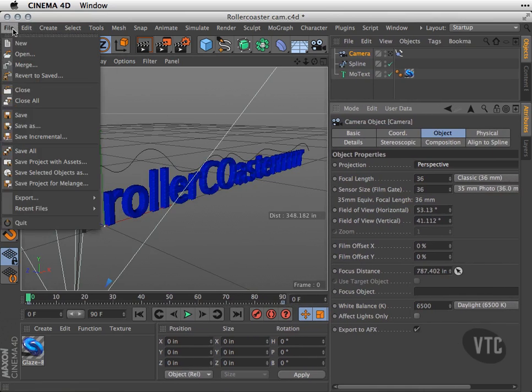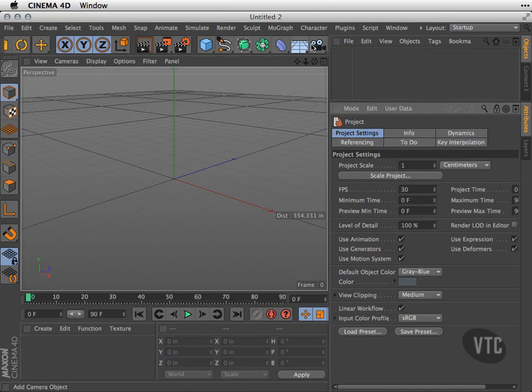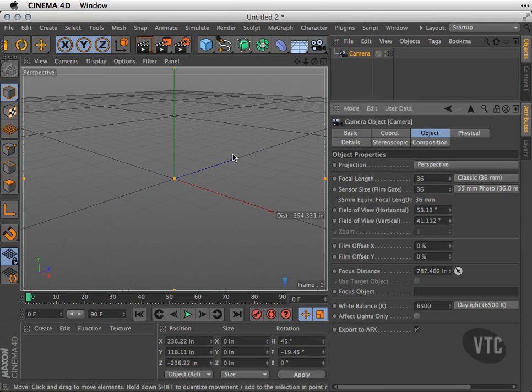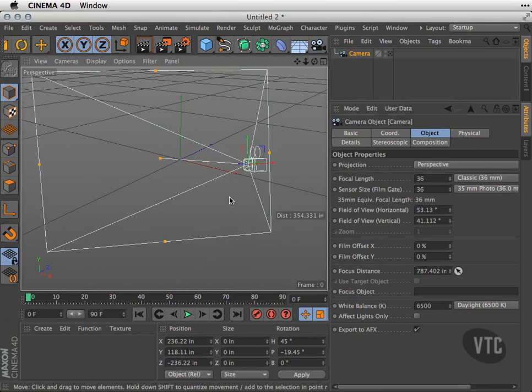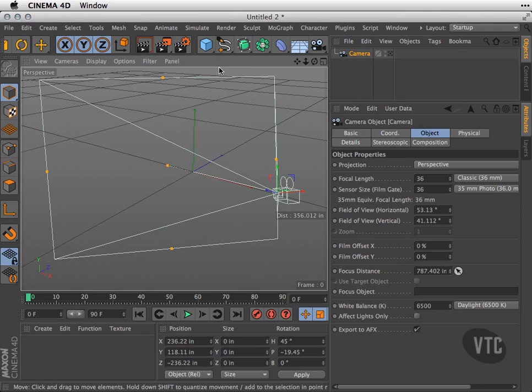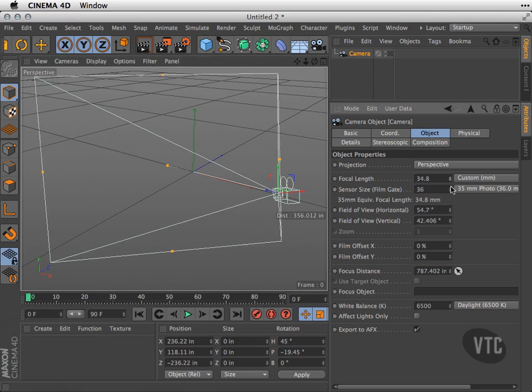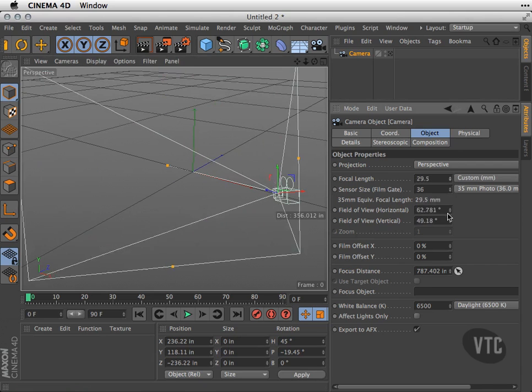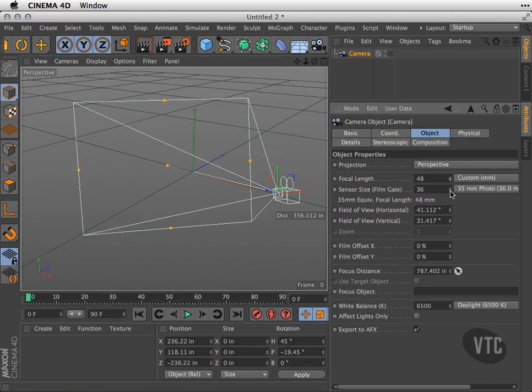So what I'm going to do is I'm actually going to create a brand new scene so you can more clearly see how these things are changing. So I'm going to zoom out and let's see how things are changing. And this box here is what the camera is looking at. And we can go ahead and change the focal length that you see here. We can change the film gate of the camera.